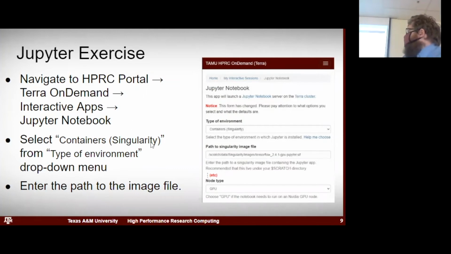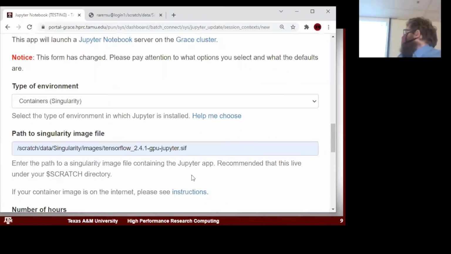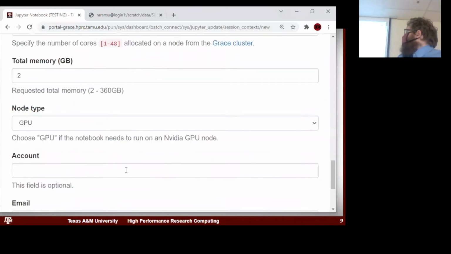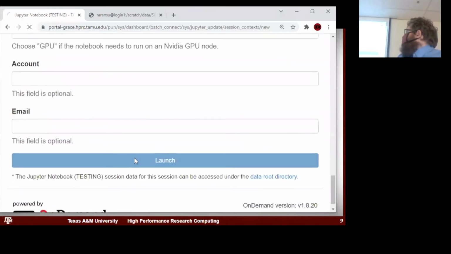And then you select containers from the type of environment menu. That's this menu. You enter the path to the image file in this menu. And then you scroll down to the bottom and we're going to do GPU because, again, what are we doing today? We're learning how to use GPU. So you do have to click GPU from the node type. Let's go down here and do that. Node type GPU, yes, please. And then you're ready to launch.